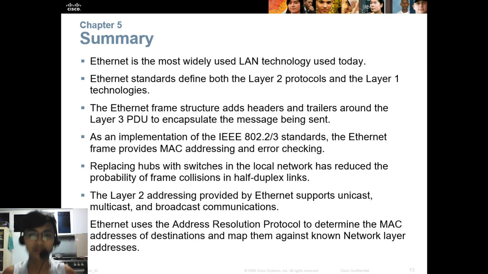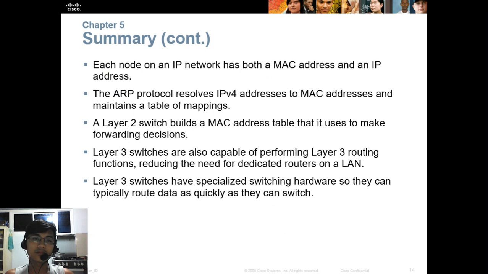Replacing hubs with switches in the local network has reduced the probability of frame collisions in half-duplex links. Layer 2 addressing provided by Ethernet supports unicast, multicast, and broadcast communications. Ethernet uses the Address Resolution Protocol to determine the MAC addresses of destinations and map them against known network layer addresses. Each node of an IP network has both a MAC address and an IP address. The ARP protocol resolves IPv4 addresses to MAC addresses and maintains a table of mappings.